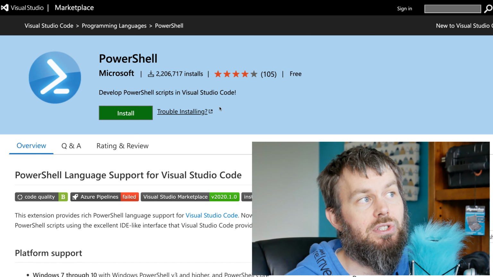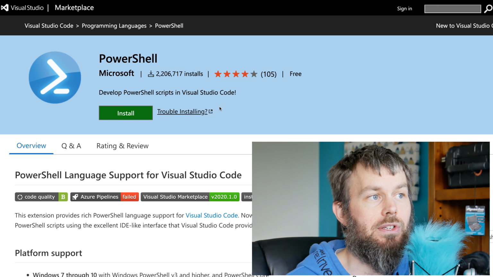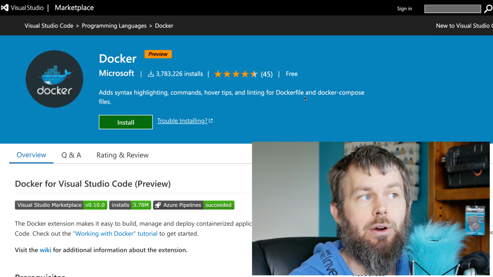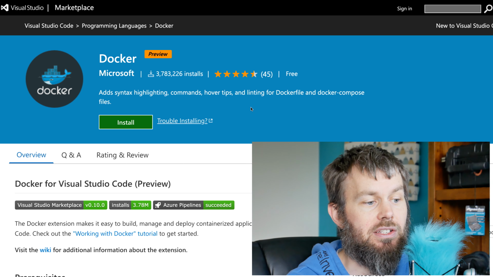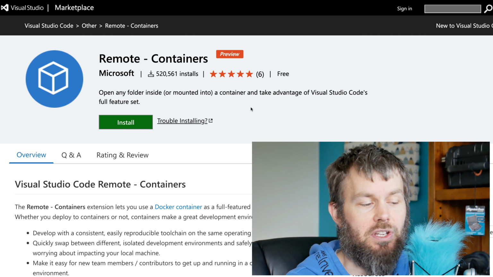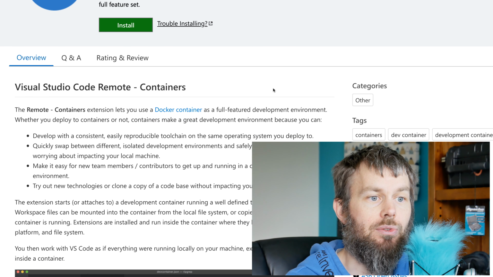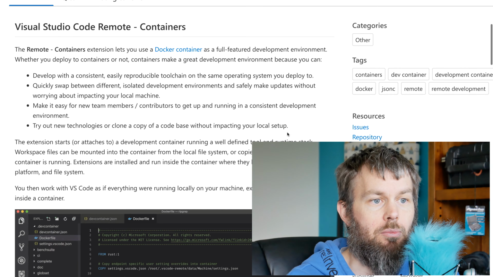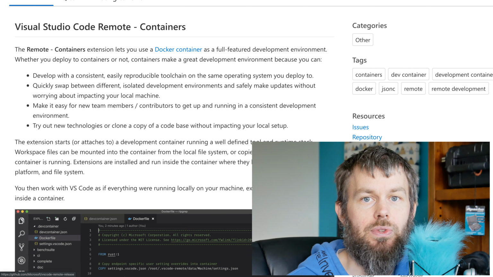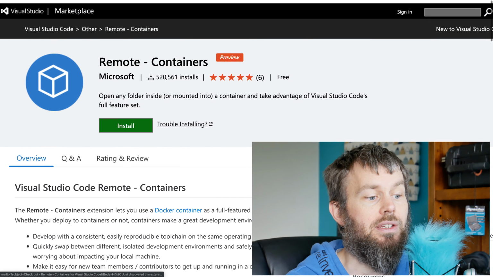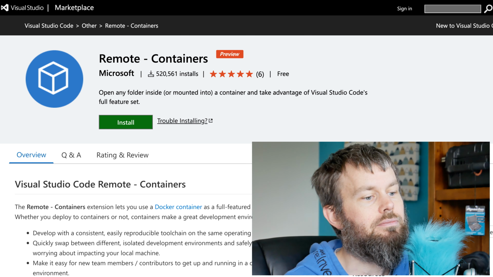Also, if you go out to the Visual Studio Marketplace, there are landing pages for each of the extensions that we just reviewed: the PowerShell extension, the Docker extension, and the Remote Containers extension. You can install those directly from VS Code, but you can also get more information and links directly to the GitHub repositories for each of those extensions right here on the VS Code Marketplace.